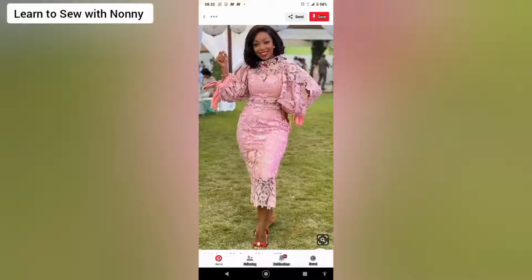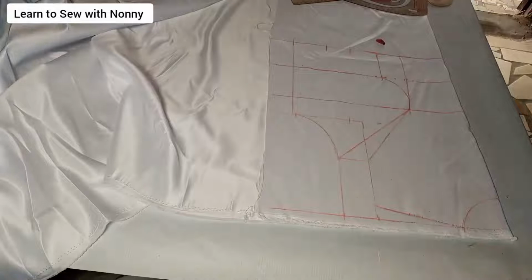So we're going to be working on this beautiful dress today. It's a turtleneck and a bustier illusion dress with this exaggerated sleeve. So I'll start by drafting the princess dart bustier.